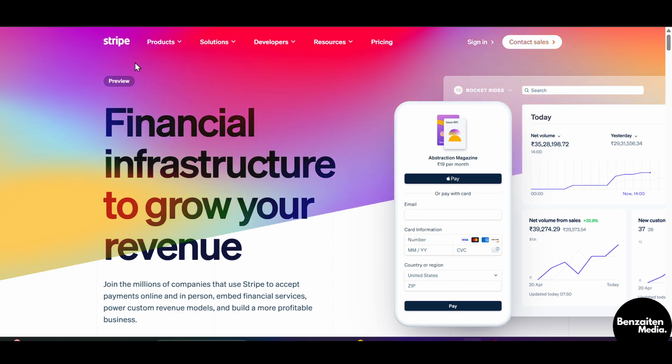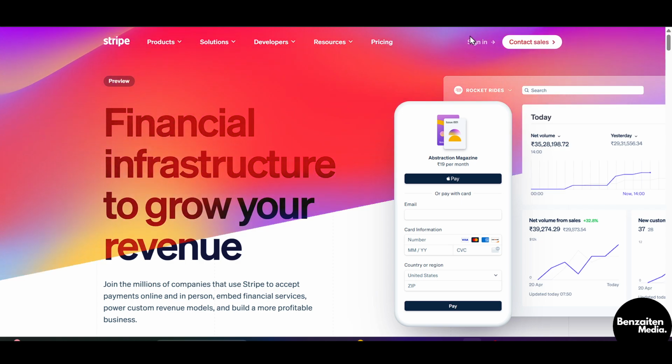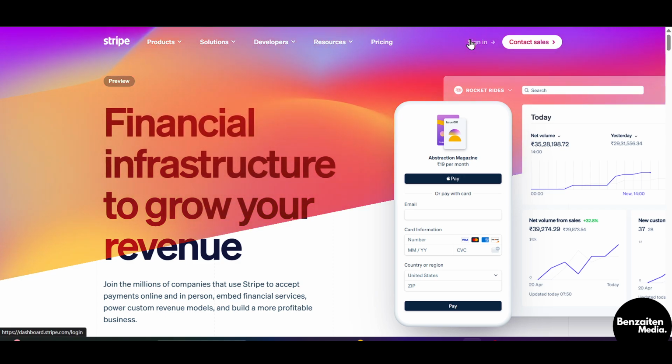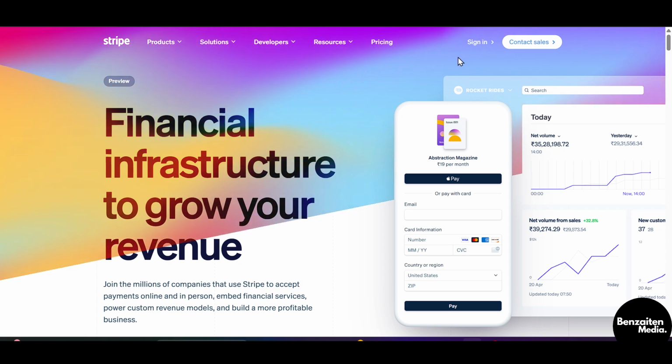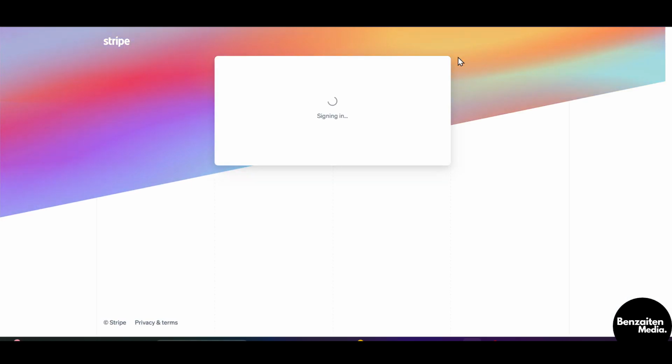After typing, you will be redirected to this page of Stripe wherein if you are new to Stripe, you will see the option of sign up here at the top. Click on that and then enter your email, password and other credentials to create your new Stripe account. But if you already have a Stripe account, you will see the option of sign in or dashboard. Click on this and then you will be automatically redirected to the dashboard of Stripe.